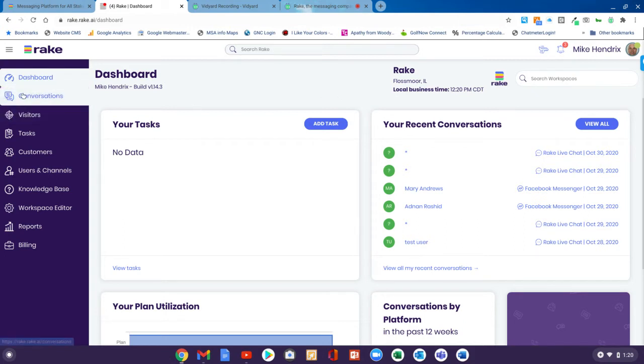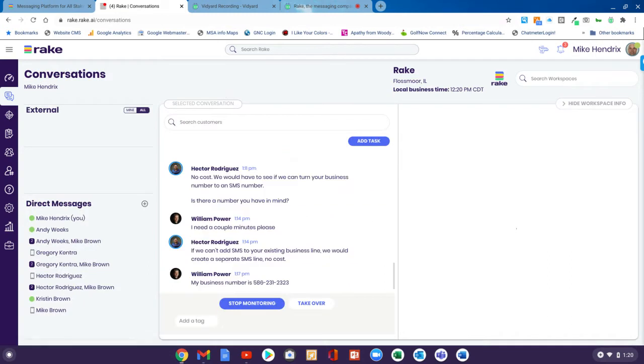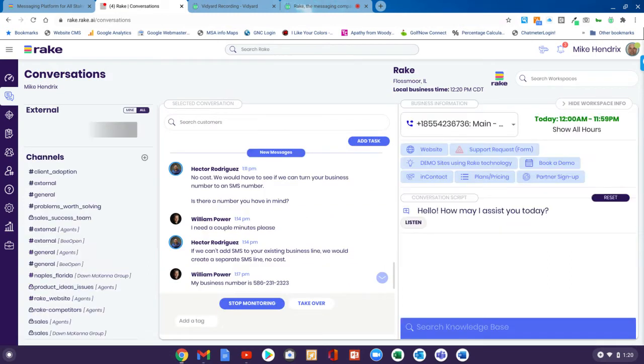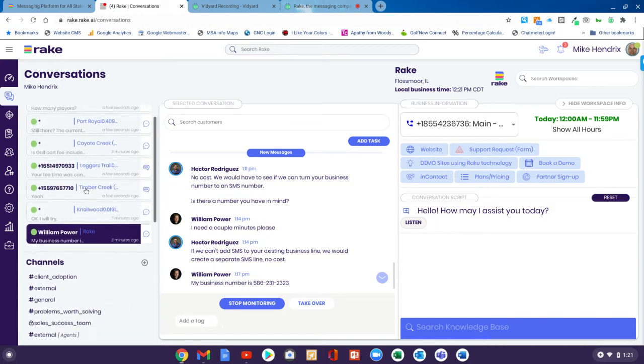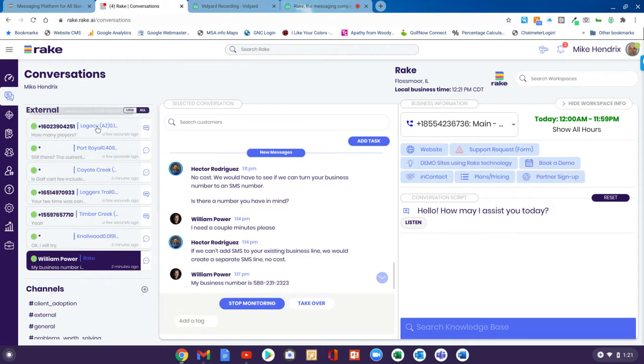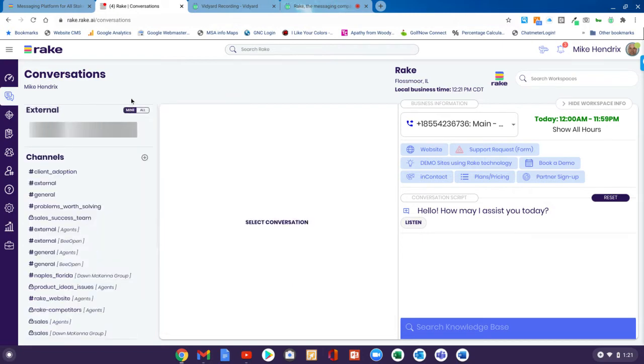Okay, so after the dashboard, we'll go to conversations, and this is where a lot of people live in the Rake workspace. But you can see I'm not leaving one application for another. I'm just living all within our large workspace here. So right now we're seeing lots of different chats that are happening here. I'm just going to click into mine.